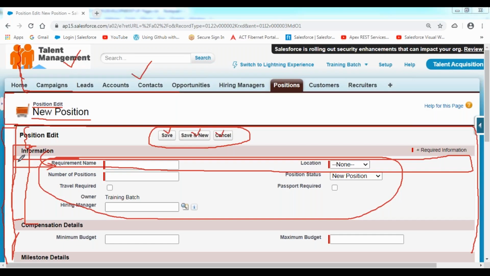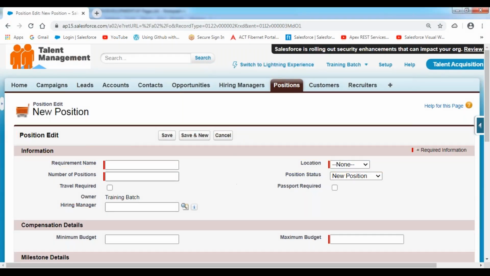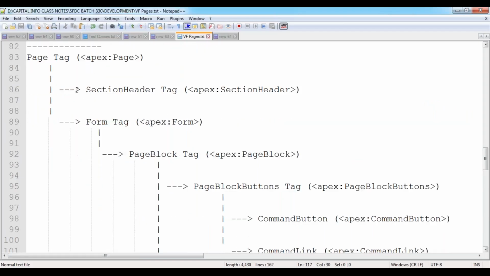In one page block section item, we can place multiple controls. Like that, we are dividing the complete user interface into various small pieces. This is how Salesforce is constructing this entire page. Upon creating the object, Salesforce creates this user interface. How? Because of these particular tags, because of this hierarchy. This is the hierarchy which Salesforce follows internally to represent the user interfaces as part of ORM.